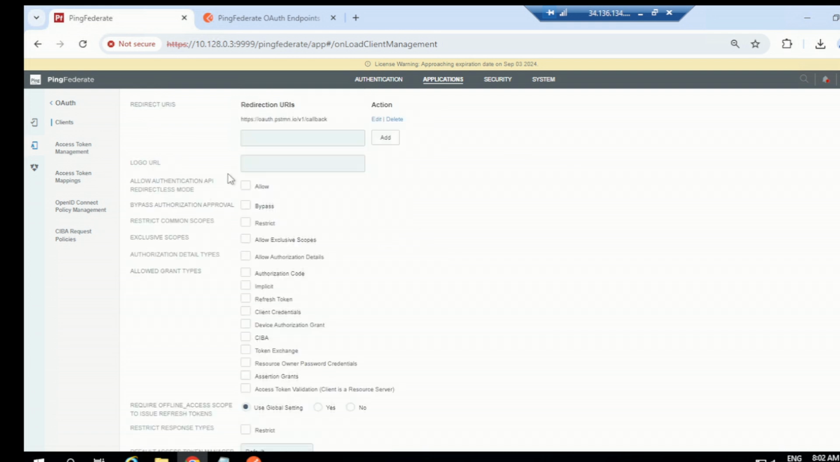Okay, now you have the logo URL. If you have anything, just give it for the application or leave it. Now you have these options like allow authentication API, redirect mode, not required, bypass authorization approval. So we can click on bypass. Bypass means if you bypass this, then you are basically just skipping that part, the consent part.